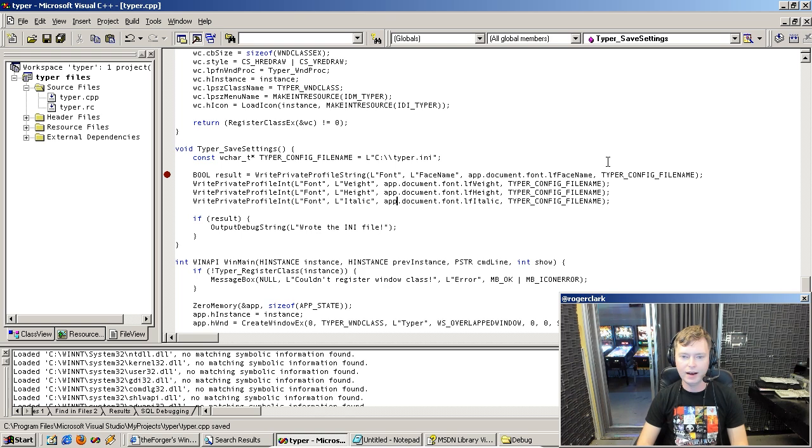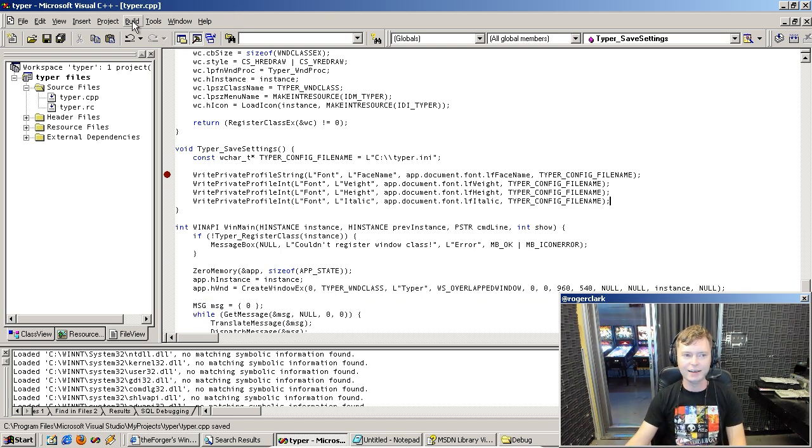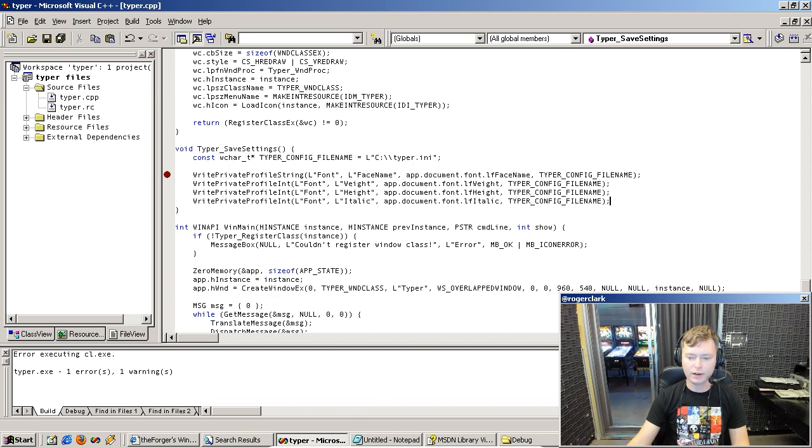Okay, what do we got? Weight, height, italic. We're storing that. Let's just assume that all of these are going to be successful, because again, we're doing whatever we want.